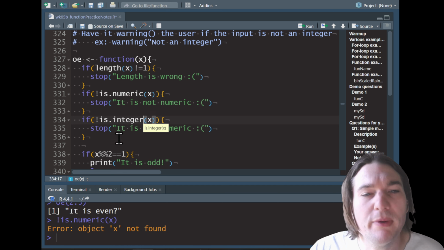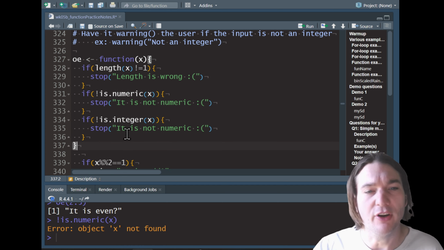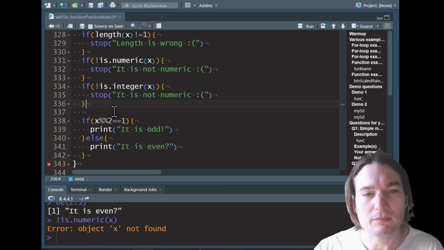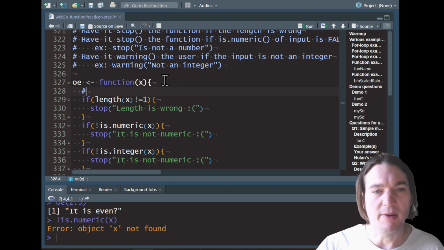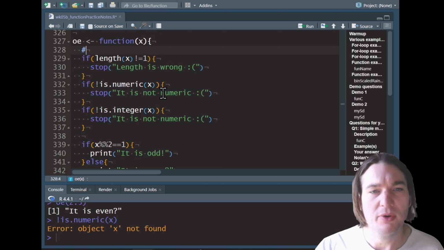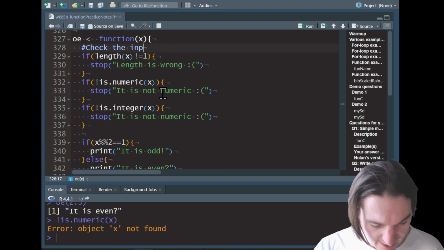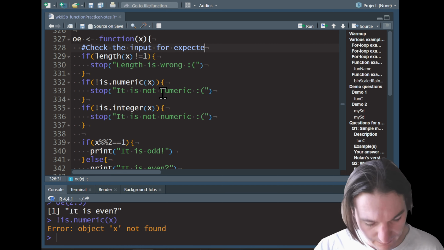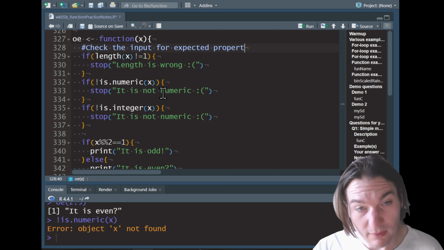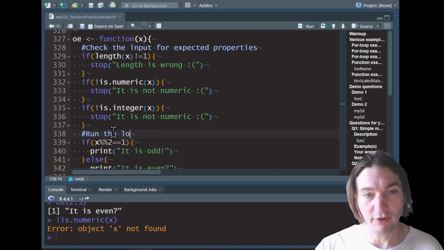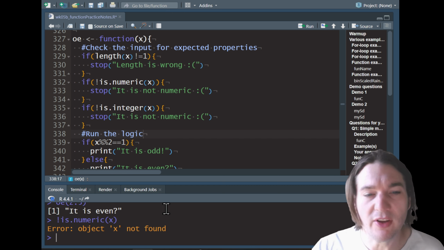Now this is going to be a little bit more challenging, it turns out, but let's start testing the code and trying to figure out how to make it work better. So I'm just going to add some comments in here to give us some clues on what's going on. Check the input for expected properties. Run the logic. All right, so let's test a few things out.